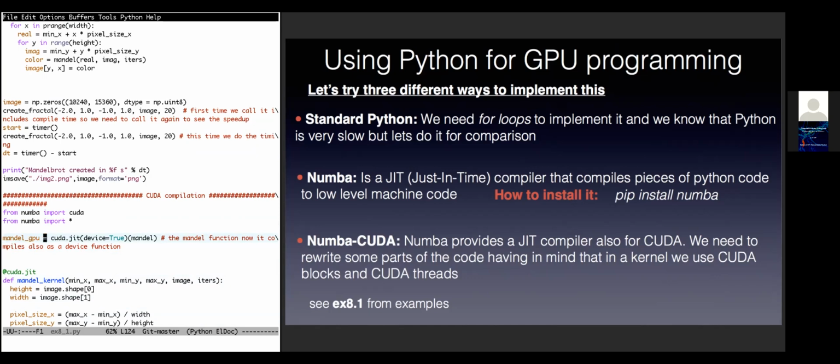So what it does here, it says, take this mandel function, understanding that this is a device function, like as we did before. We put the keyword device if it is a function that will be called from the device and executed on the device. And we tell CUDA JIT to compile it for us. So this step will compile the device function.